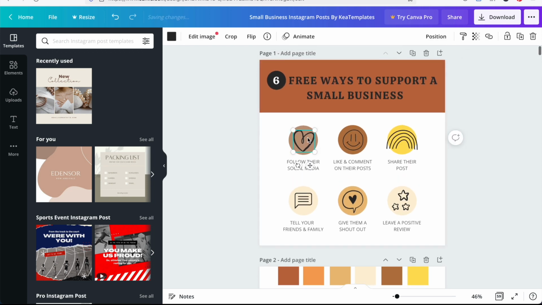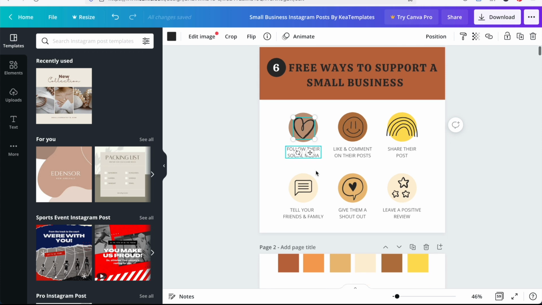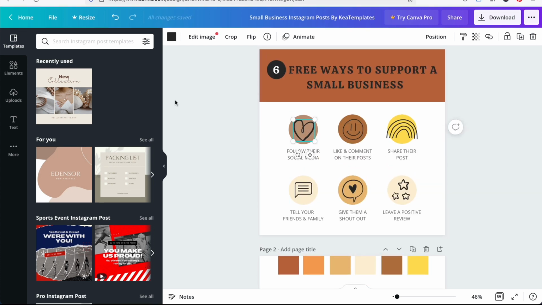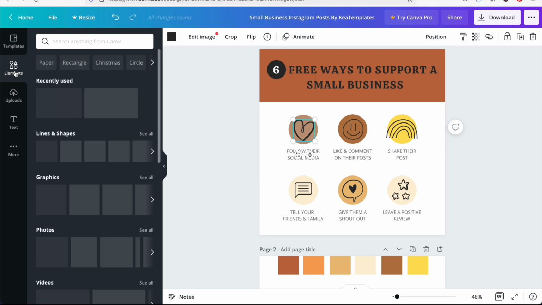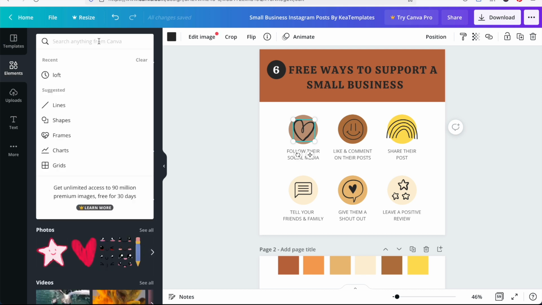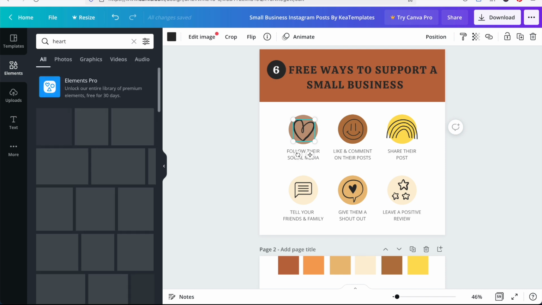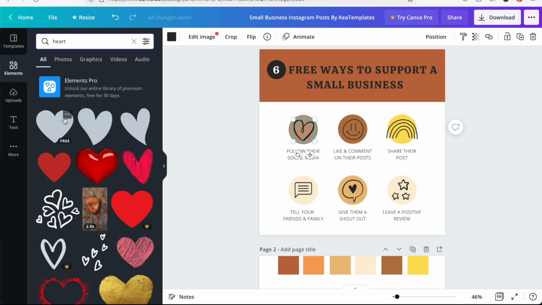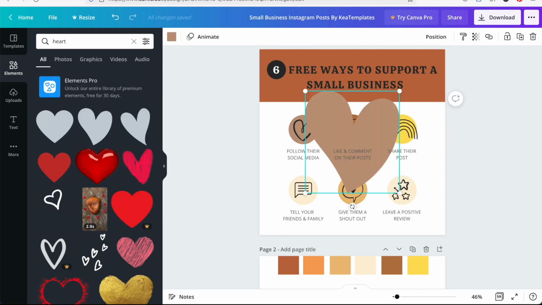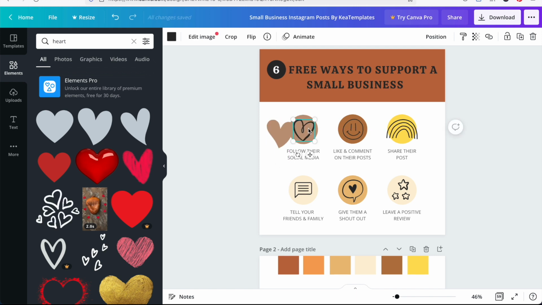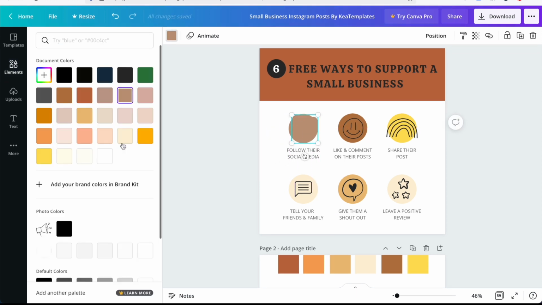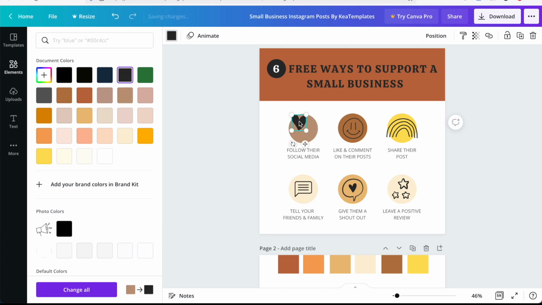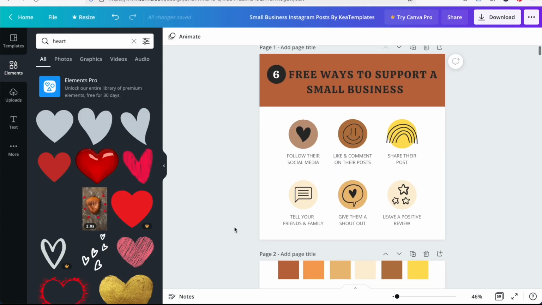Now to change the elements, say you don't like this heart and it doesn't really go with your branding, you can just come here to elements and search, say, a heart. So you still want a heart, but it's not what you're wanting. And you can just replace it with a new one. Just change that color to a darker grey. So that will now work better.